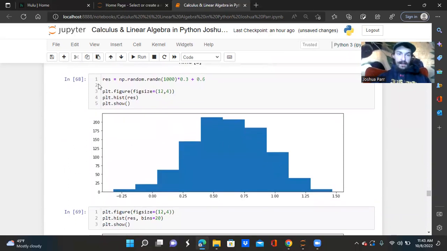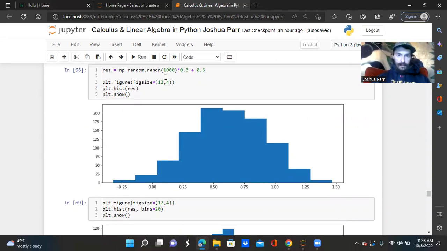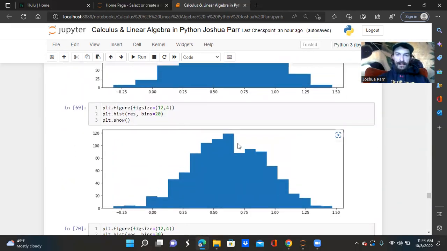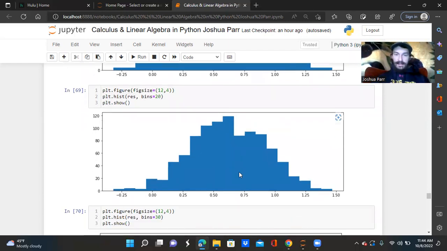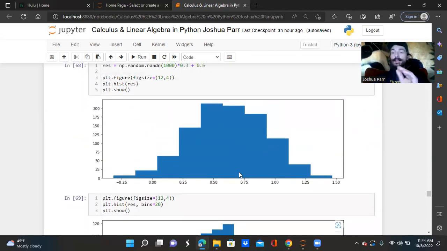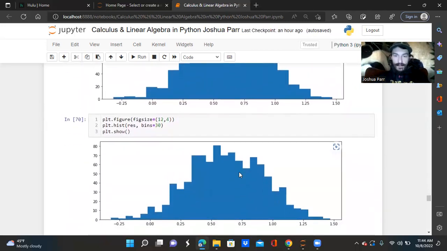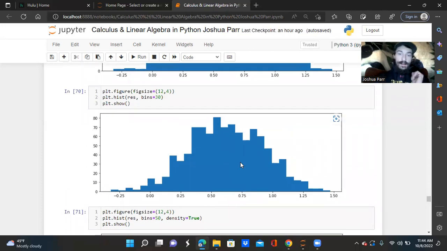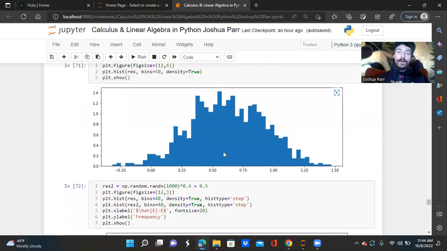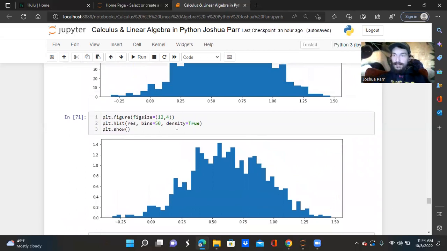So now I'm creating a variable called res, and it's just a series of randoms, 1000 times 0.3 plus 0.6, and then I'm making a histogram of res. Now, same histogram, same values, more bins. I've added bins, and it's a little bit more accurate, and it's going to get more accurate the more bins you add. So add 30 bins, you get to see a little bit more of what's going on. You add 50 bins, you see a little bit more of what's going on, a little bit more accurately.